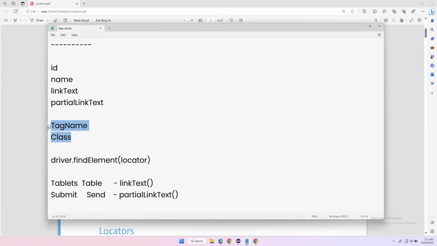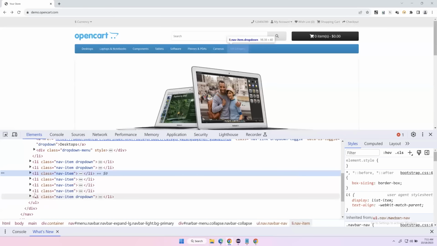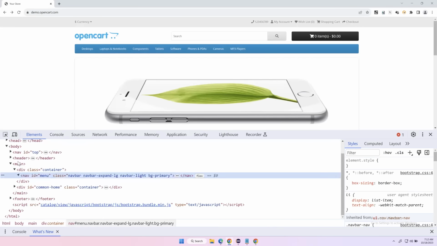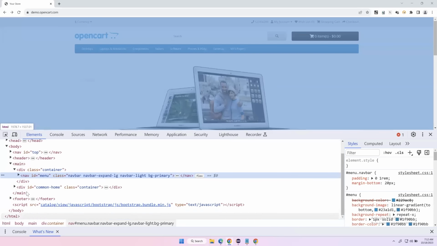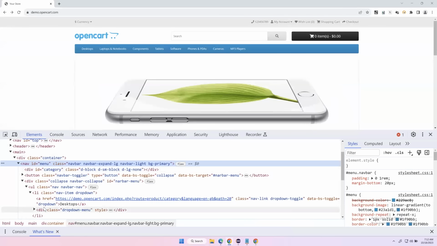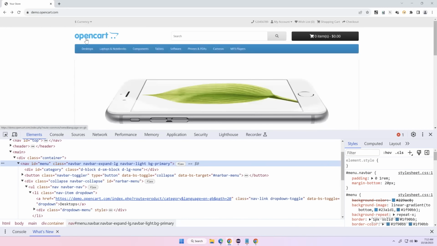Because tag name can be the same for multiple elements. If I look at this page, there are so many li tags. The li tag name is the same for all these elements, right? And you can see div tags in many places. Most of the time, multiple elements have the same tag name. Suppose there are 5 images on this web page. All images have the same tag name, which is img.